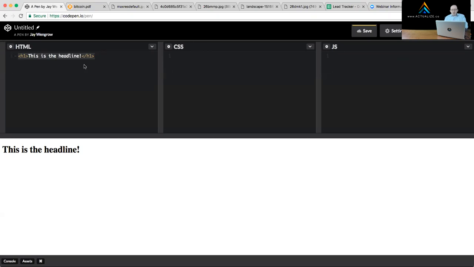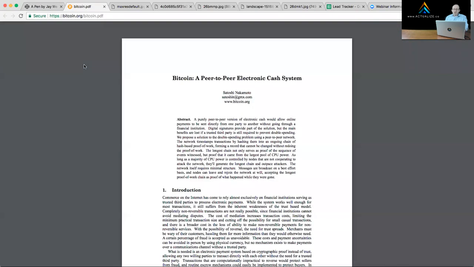Now, just to make this a little more real, here is an article about Bitcoin. We're not going to really discuss Bitcoin at all, but the point is that when you look at this article, you will notice that there are various components to the page. Here, this Bitcoin, a peer-to-peer electronic cash system, essentially is the headline of this page. We also have some author information here. We have an abstract. We have a subheader over here with the introduction. And then we have the actual primary content, the actual paragraphs of content.